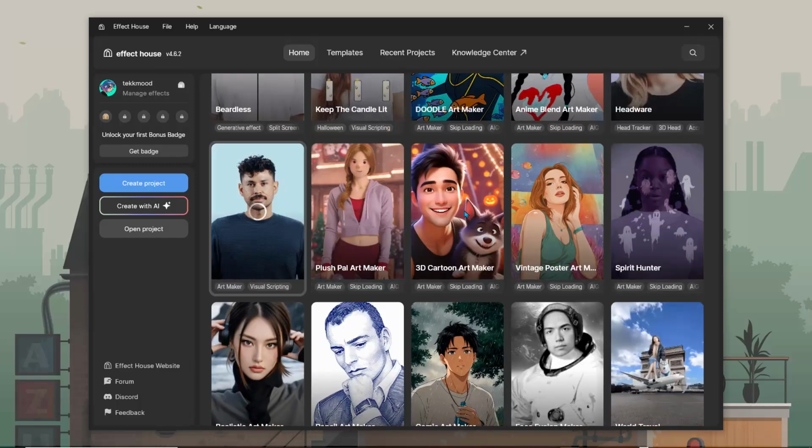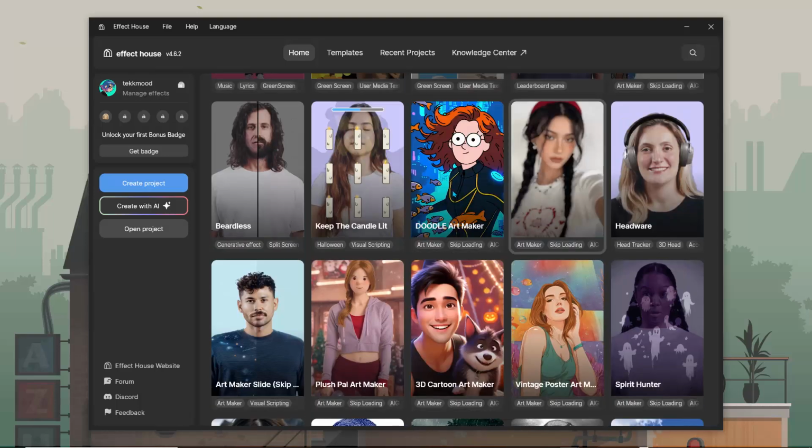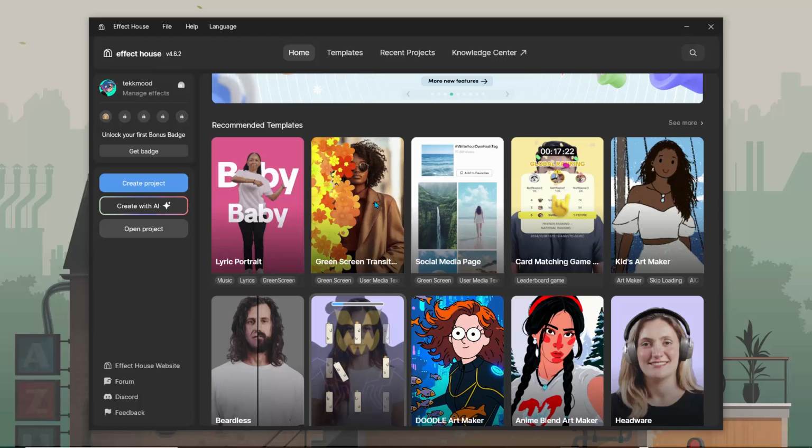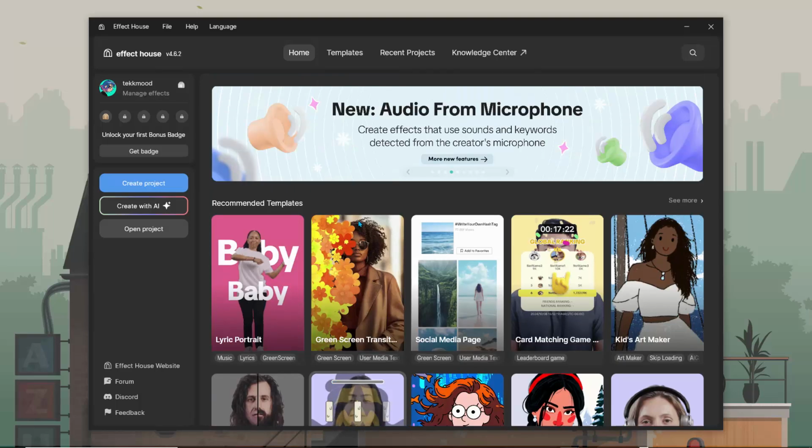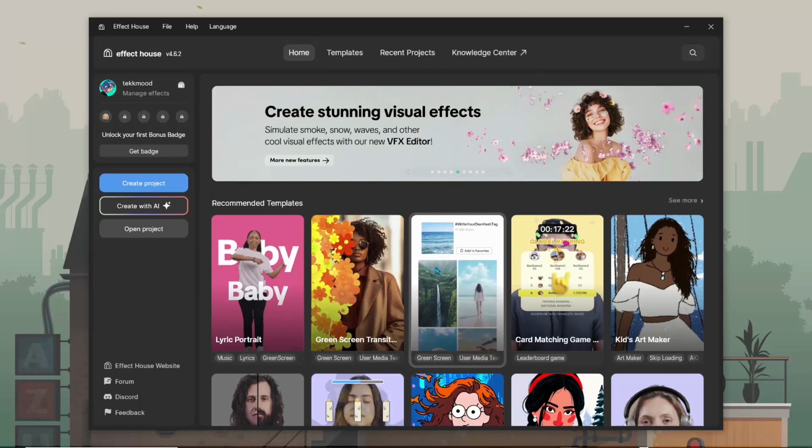And these are all example templates. You can always open them and play around with them, customize them. But sometimes if you don't understand how EffectHouse works, you might end up being confused. Let's take a look at some of these templates.